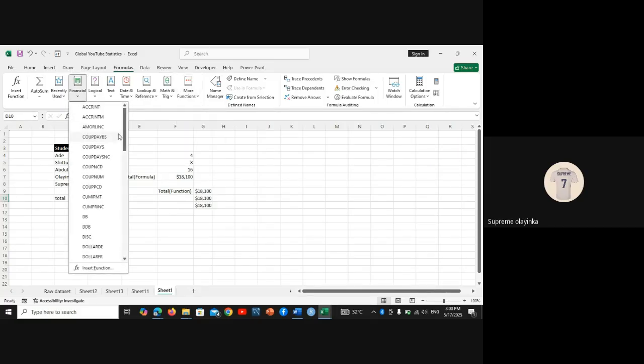Like financial ones now, I don't think I know a lot of the functions here. But if you are studying accounting, I expect you to know something like this, because that's what you are studying.